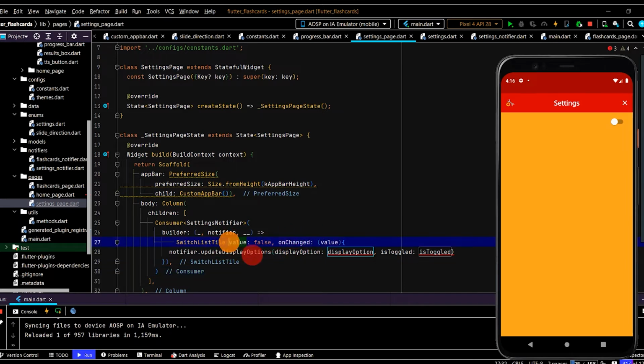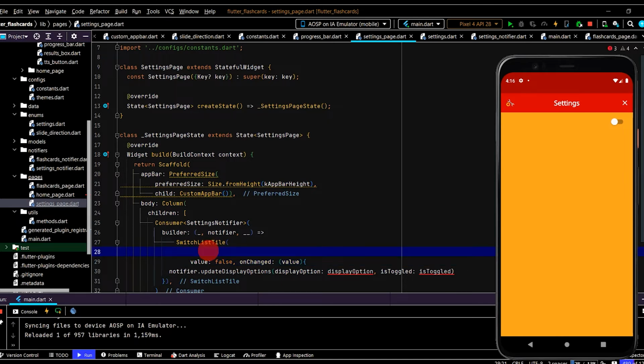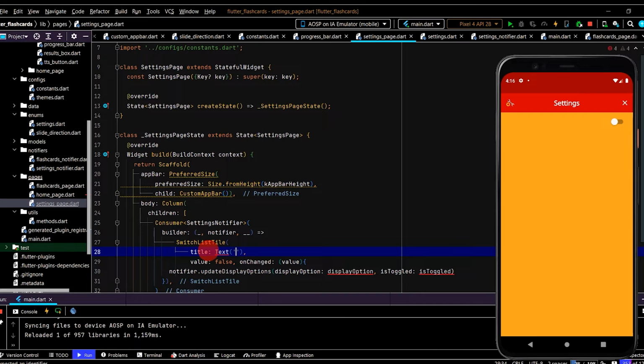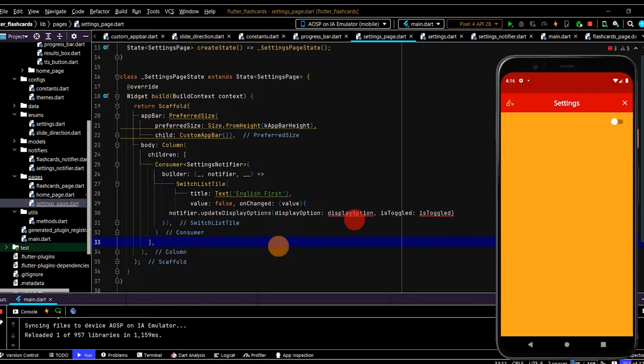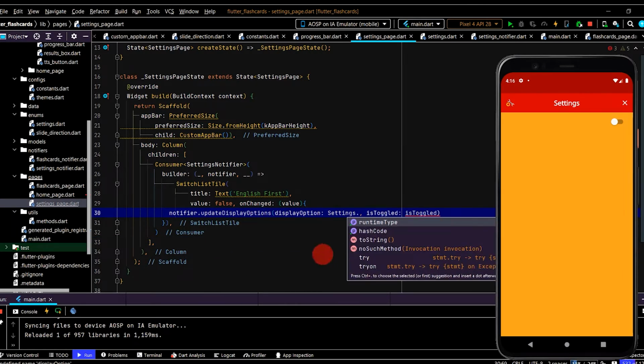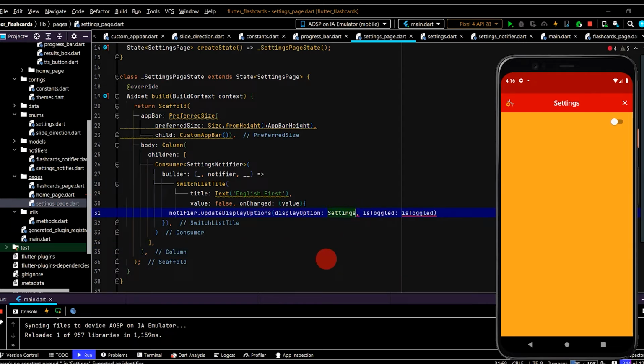So in this case, let's update the first switch list tile. So in our switch list tile, let's create a title. We'll say English first. And our display option will be settings dot, import our file and English first. And we'll update that. So what value do we pass in here? That is the value that's passed into our callback. So we'll pass that in here.